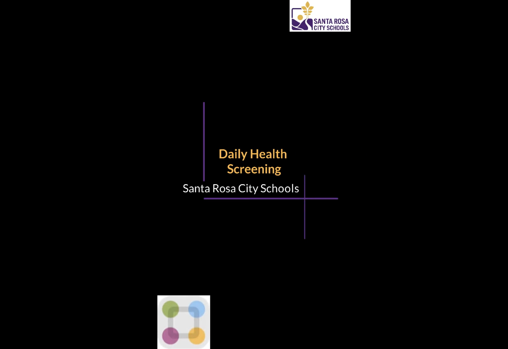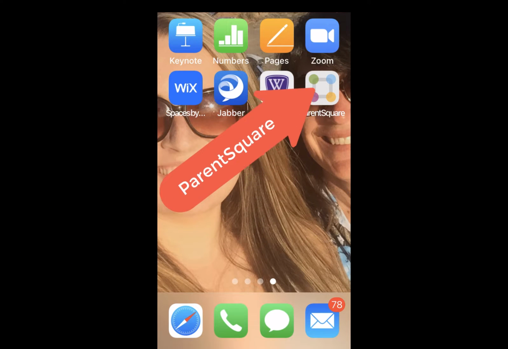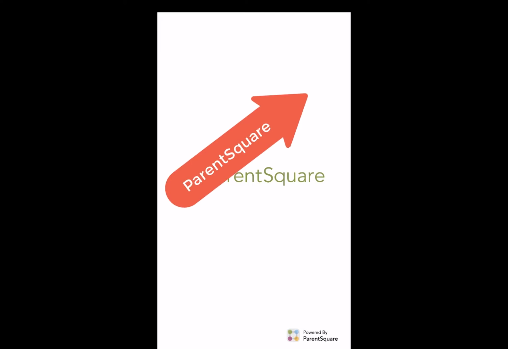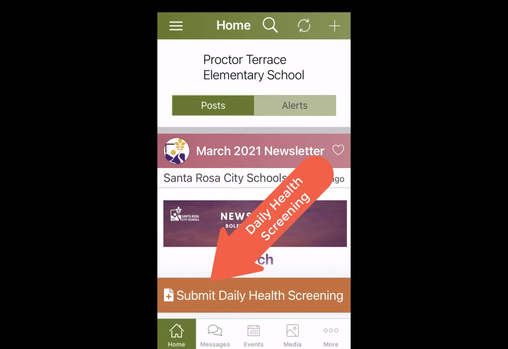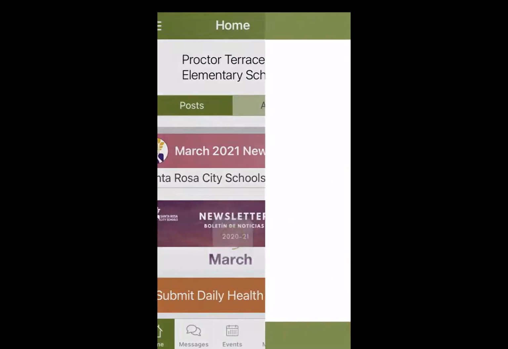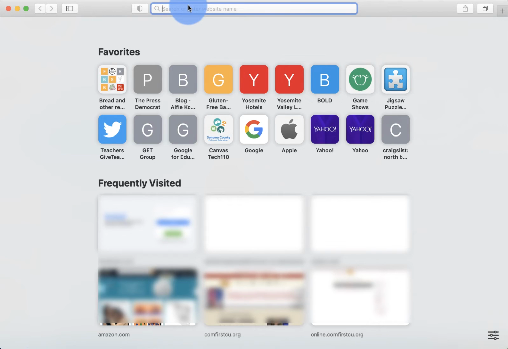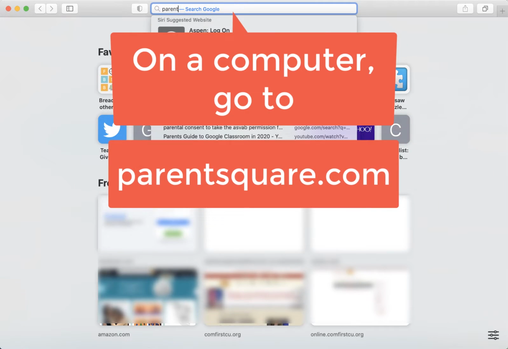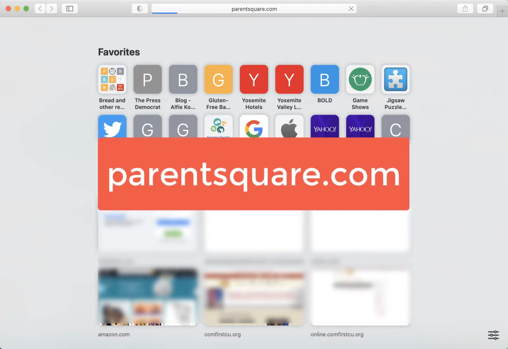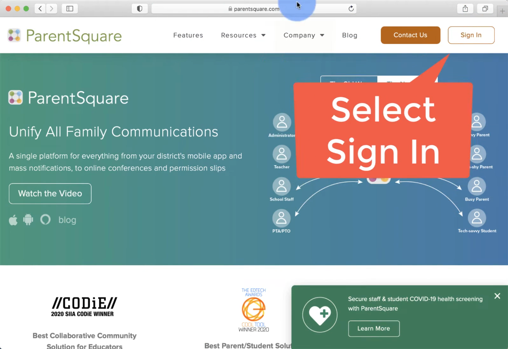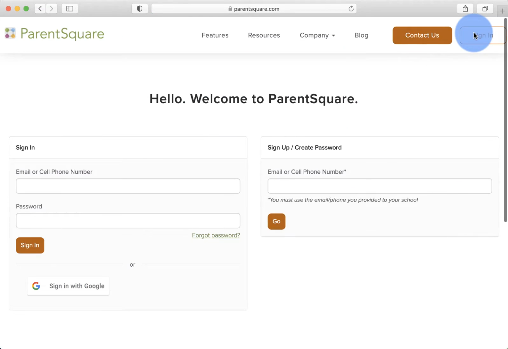We're going to review how to complete the daily health screening for your Santa Rosa City Schools student. You can access the form either on the ParentSquare app on your mobile device using the Submit Daily Health Screening option, or by going to ParentSquare.com on a computer in any web browser. Once you get to ParentSquare.com, select Sign In and enter your login information.